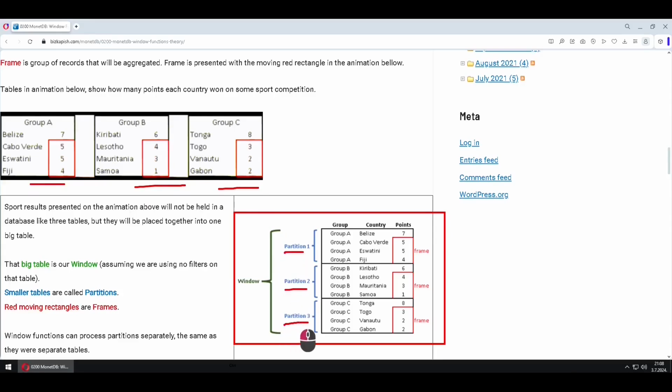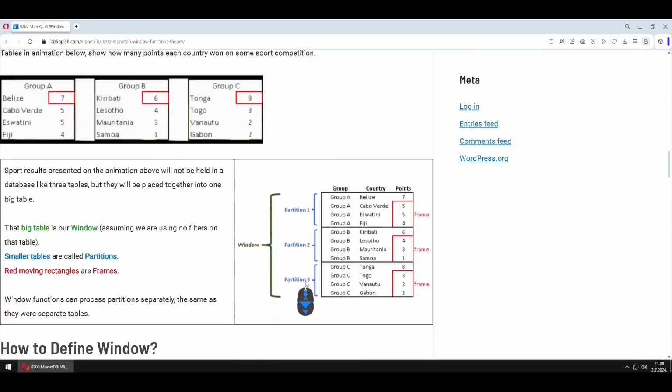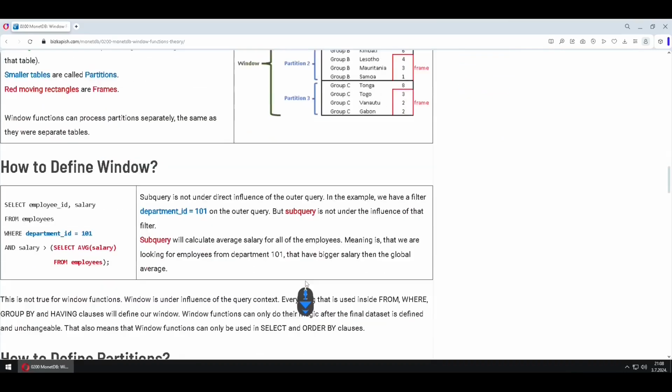A partition is a part of a window on which we apply some rule to define frames. So frames are defined inside of this partition by following a rule. So they are defined separately for each partition. Now, how can we define a window? Well, we can define a window naturally.